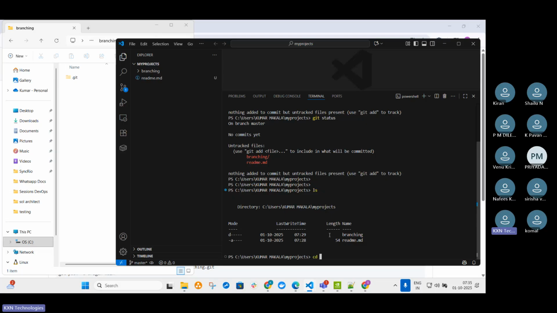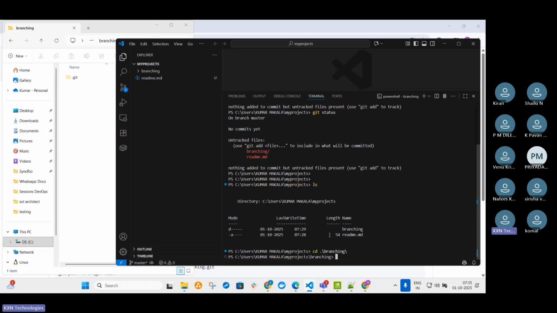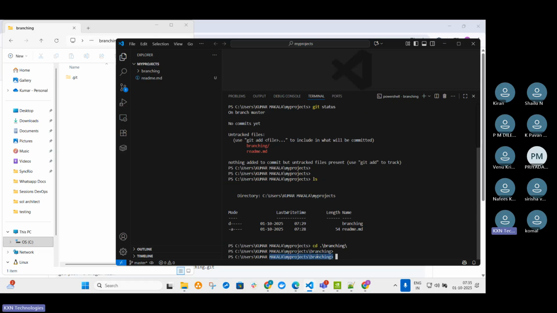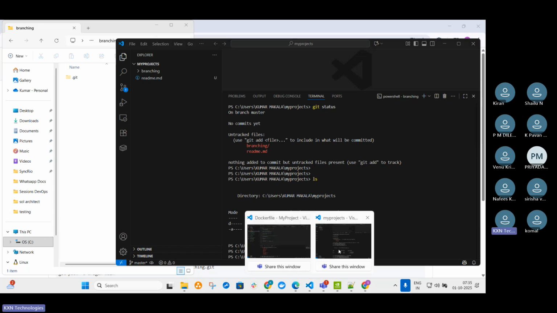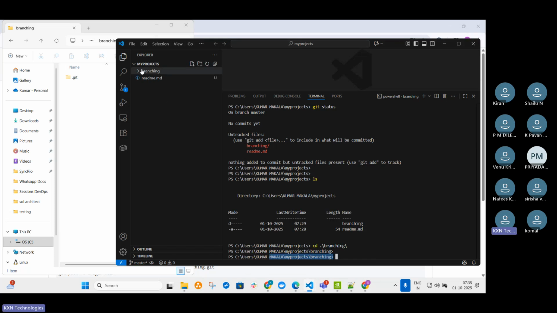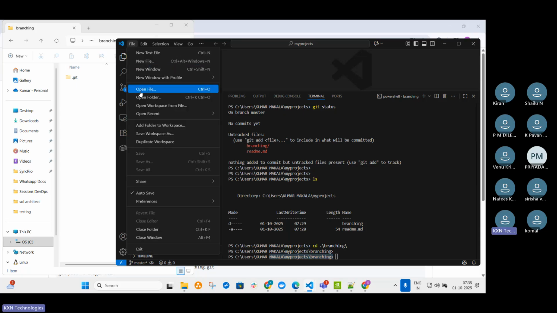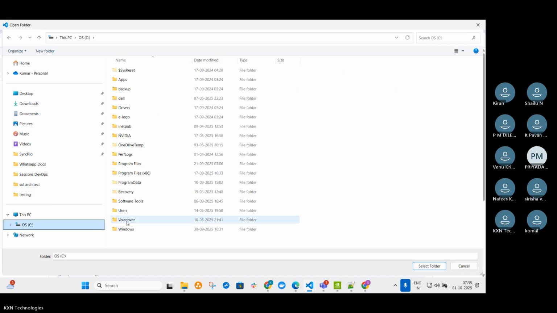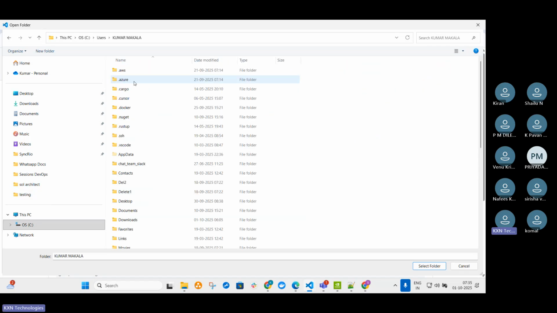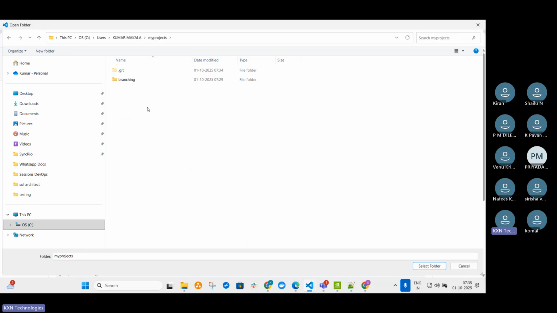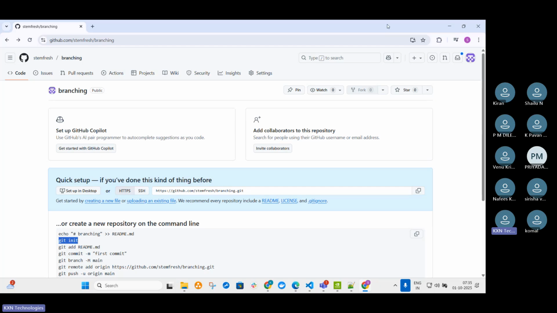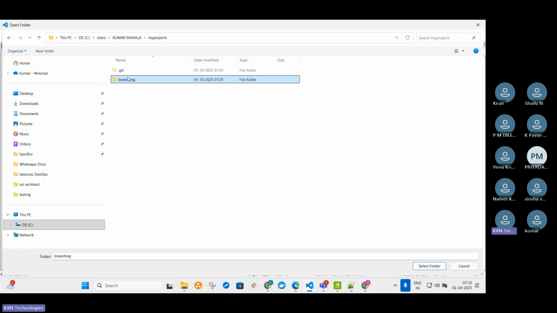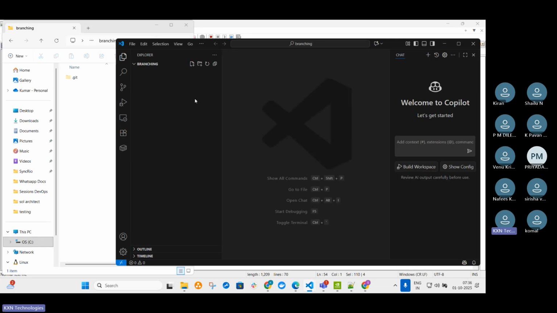Ls, you have to get inside the branching. So this is the actual GitHub repository. Okay. Now what I'm going to do is, let me go ahead and create a few files here. I should not open this. So instead, open a folder here: users, Kumar Makala, my project, and the repository name which I created in GitHub, right? So that name is branching. That's where the folder got created with the name branching. You have to choose the branching. Okay, select it. Now you're in the right place.